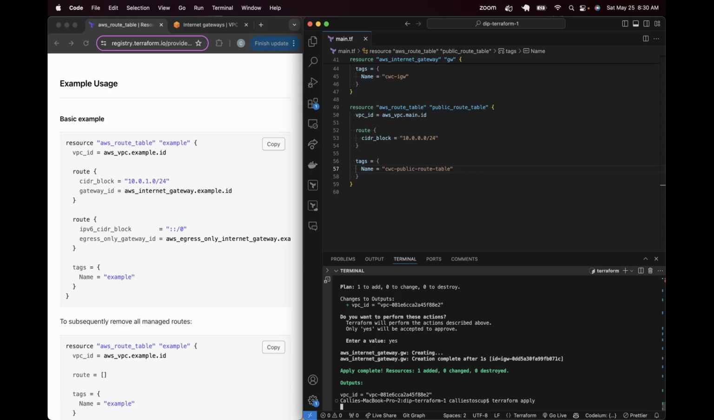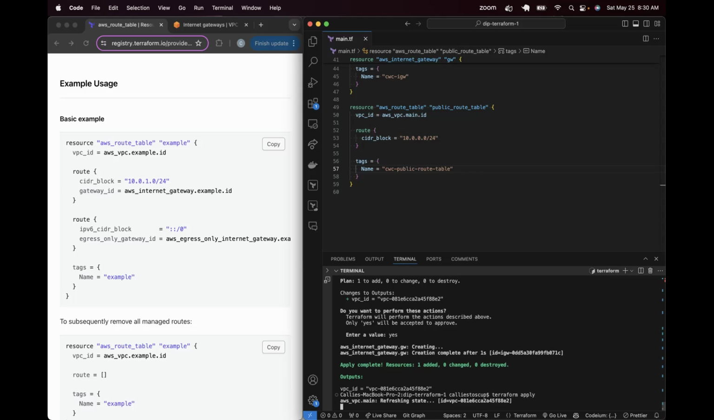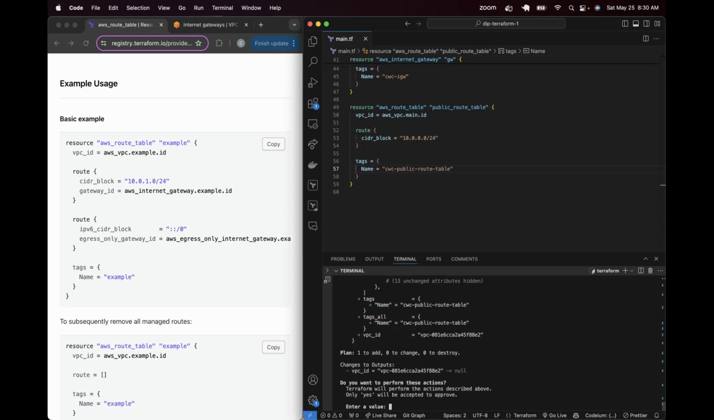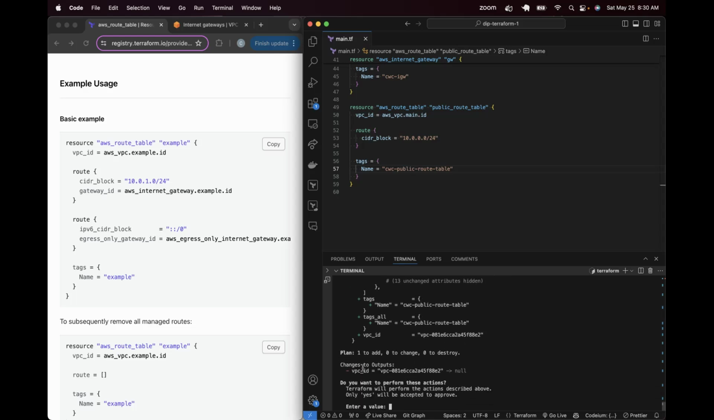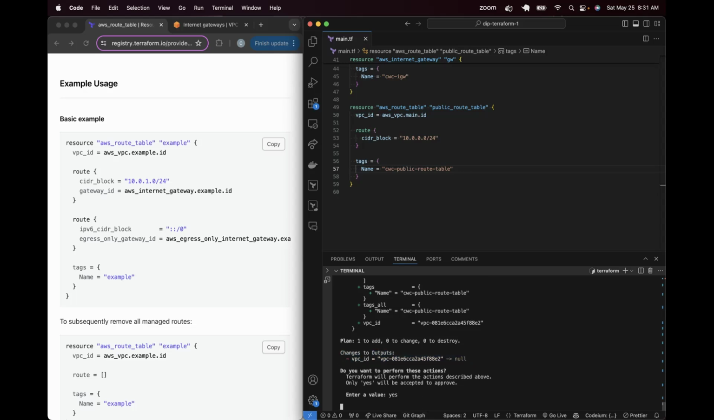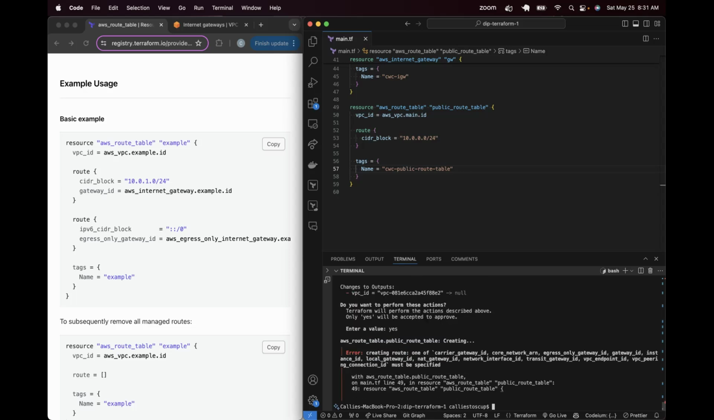Now, if you're like, do I need this line? Do I need this line? Just test it, apply and see what happens. Okay. You can see that we're going to add one, which is going to be our public route table. And then you can see that it's changing the output. It's going from outputting the VPC ID to outputting nothing. Bless me. Sorry, I just sneezed.